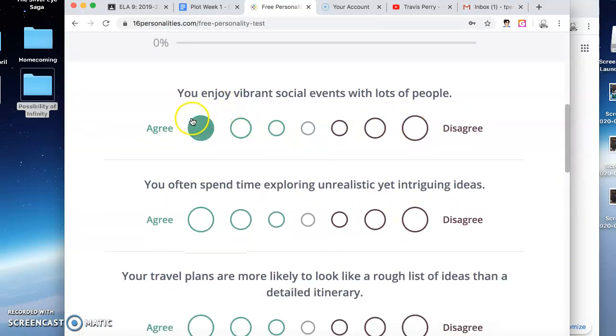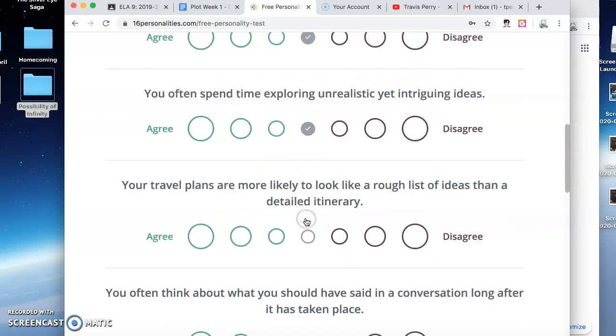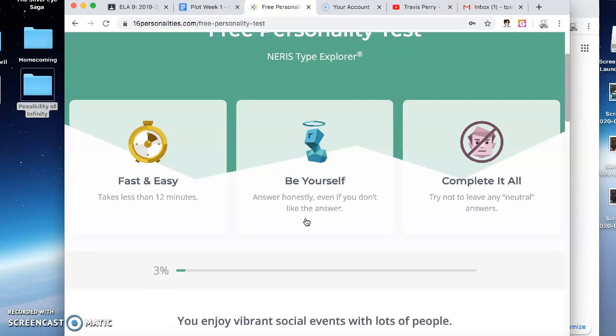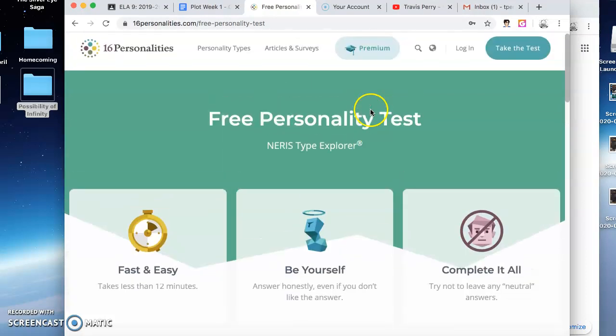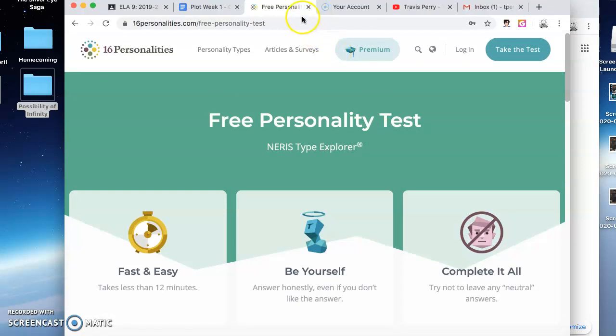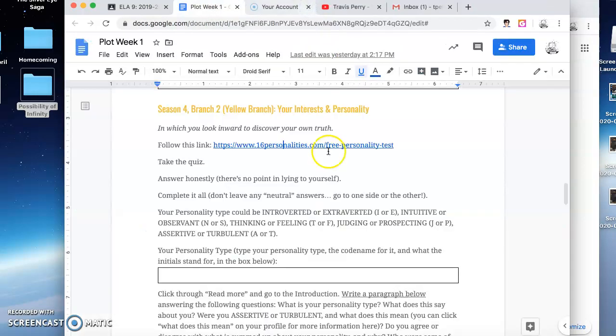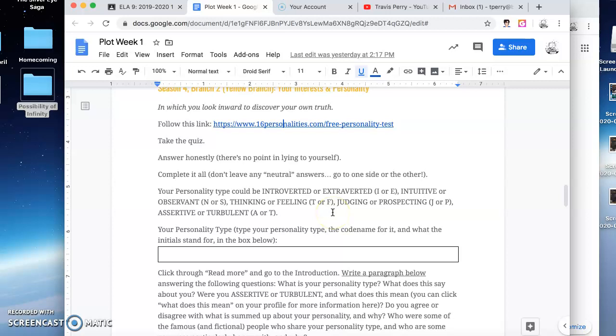So you would agree or disagree to varying degrees. You don't want to select neutral answers because that's not going to tell them much about your personality. Be yourself, answer honestly, because this is supposed to help you and it will give you one of those personality types. There's no point in lying to yourself. You're going to complete it all. Your personality type could be introverted or extroverted, so I or E, intuitive or observant, N or S.